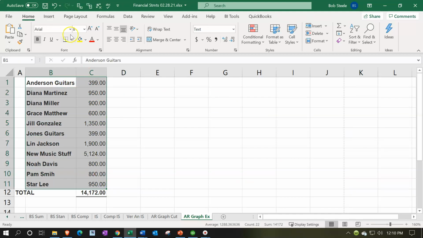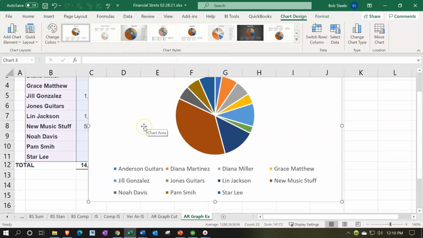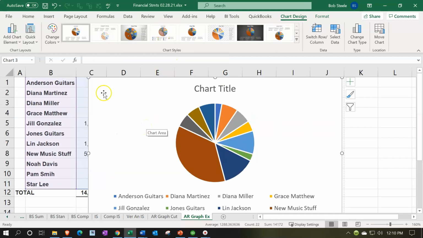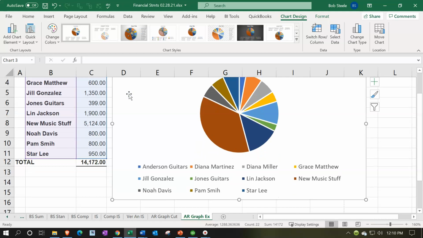So I'm going to highlight this, and I'm going to go to Insert. And then we'll go to the drop down and just use a flat pie chart. So there it is. Not as fancy, but fair. So then if I roll this to the side, so there's going to be our data.